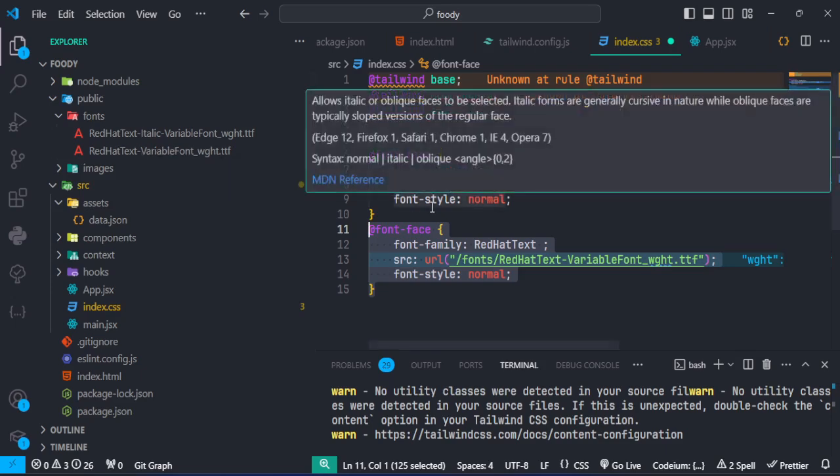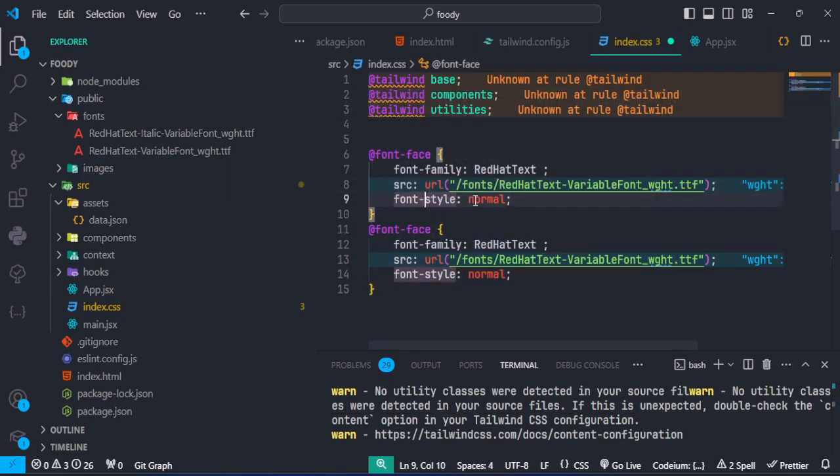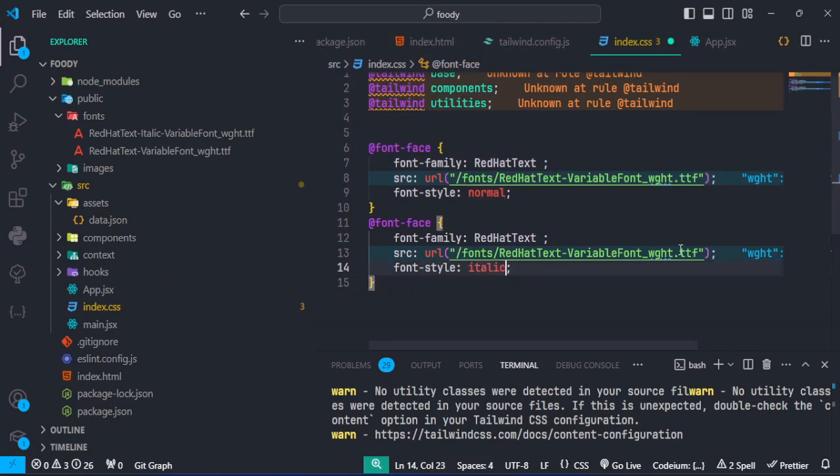How do you talk to it? So here we've already told it that anytime the font style is normal, which means the text is not slanted, and the name of the font family is this, this is what it needs to load. But if the font style is now italic, then we don't want to load this one again. We want to load another one.